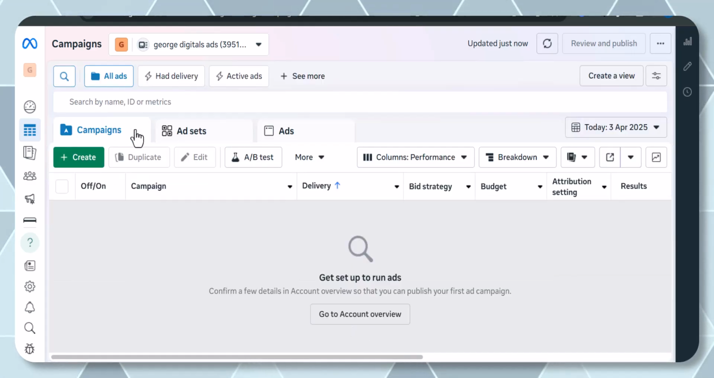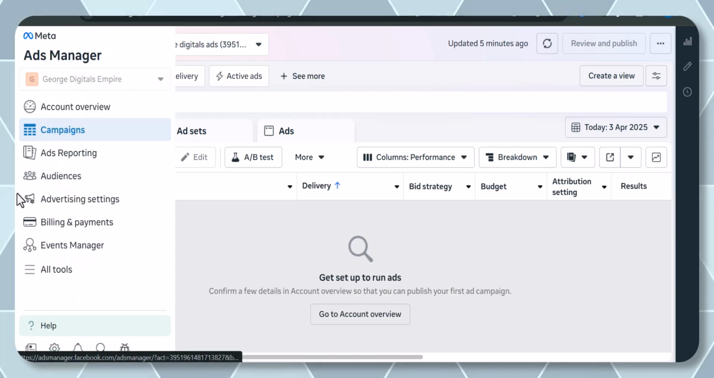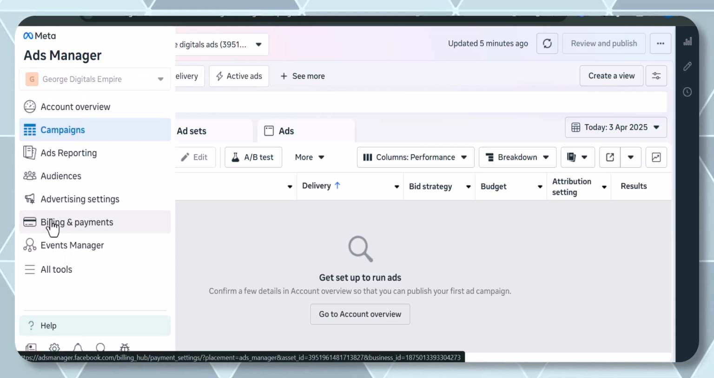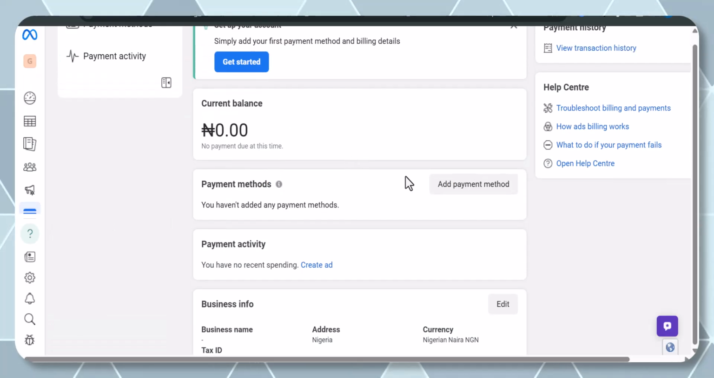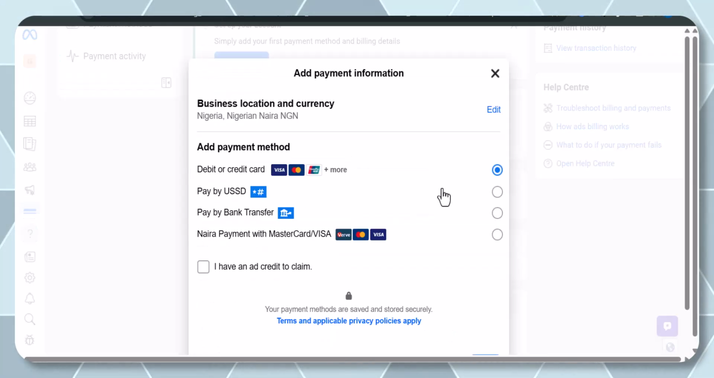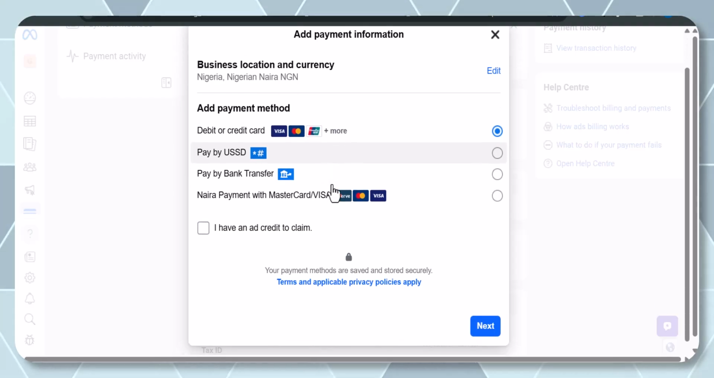So once you have done that, then you can now proceed to adding your payment method. So just come here to payment and billing. Just click on payment and billing. Now the next thing you need to do is to come to this place you see add payment method and click on it. And once you click on it, you can edit.